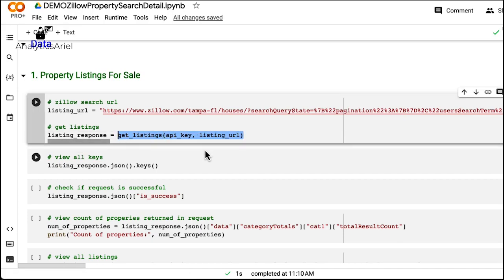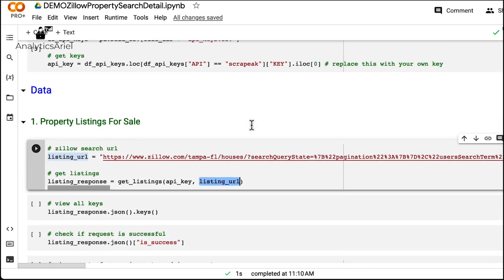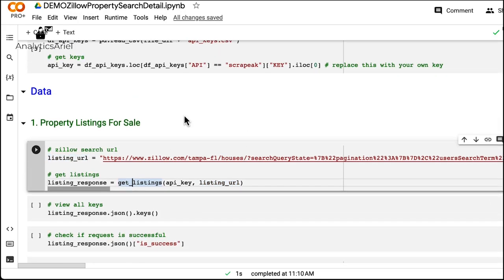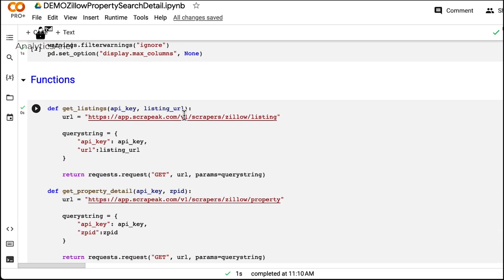The next step here is I'm going to get these listings. So I'm passing in to a function two different variables, API key and listing URL. API key is required for us to be able to query or request data from the endpoint, and listing URL is the data that we want to retrieve. So if we look at the get listings function above, we can see it's pretty simple. We state what the URL is, the endpoint that we want to get data from.